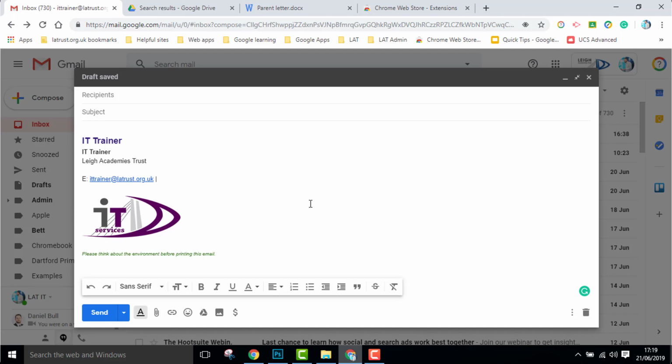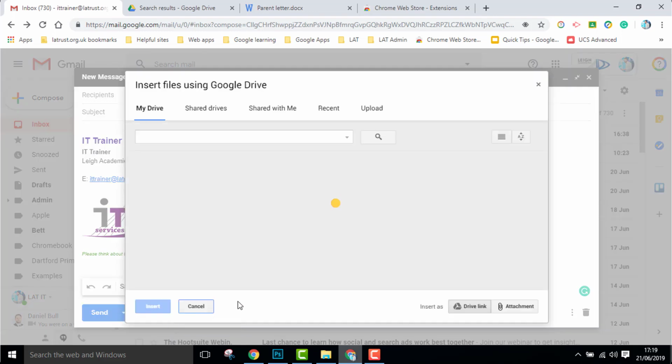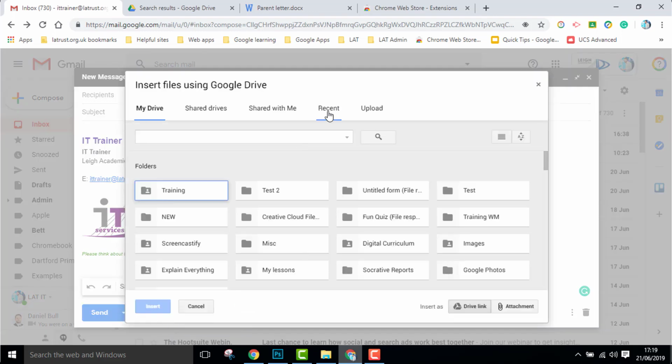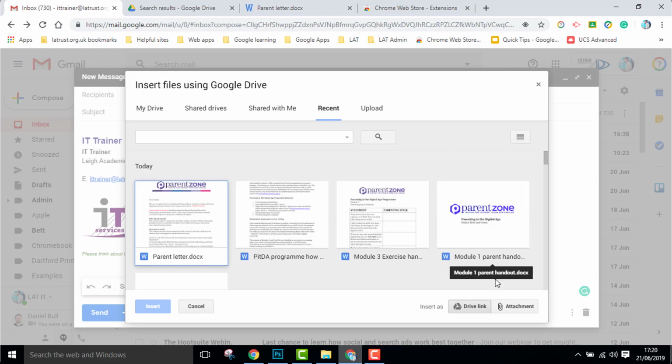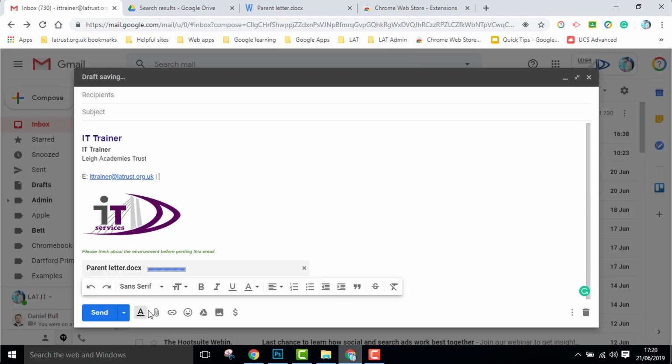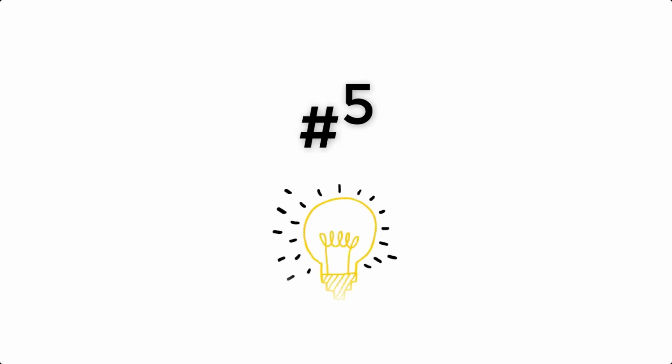The last thing you do have to bear in mind though is if you're using this and you want to then send the Word doc, click on the Drive icon so I can find my file. Before I select this, I'm going to select it as an attachment, select my Word doc and insert, and then it's inserted as a Word doc in your email.